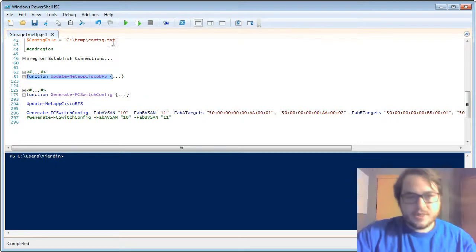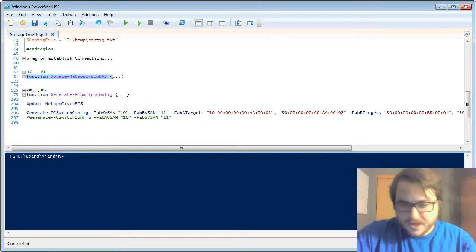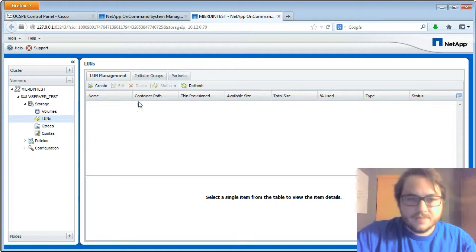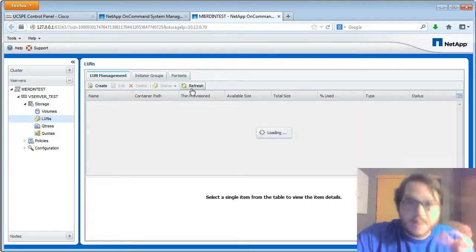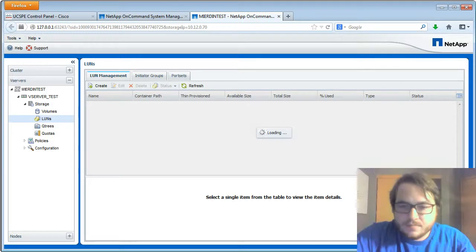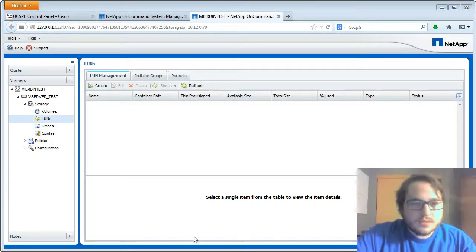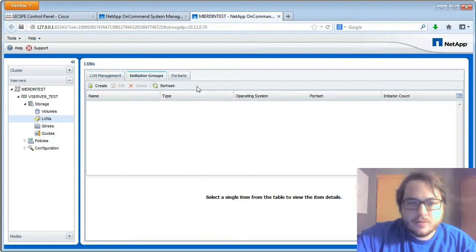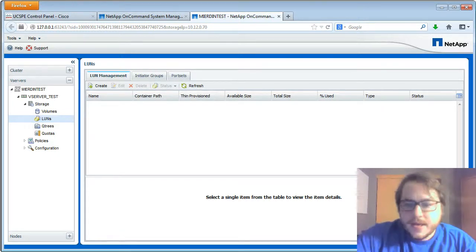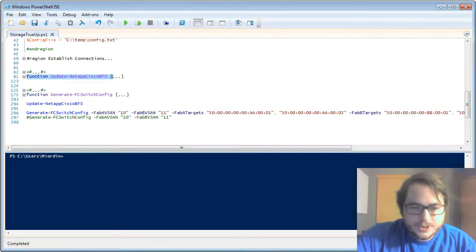So let's run this, shall we? Before I do that, in Firefox I have System Manager open just to show you that there's no LUNs in existence on this NetApp emulator, at least right now. Yep, no LUNs, and same with initiator groups. We'll go over there. No initiator groups there, so totally blank. And we can now run our script.